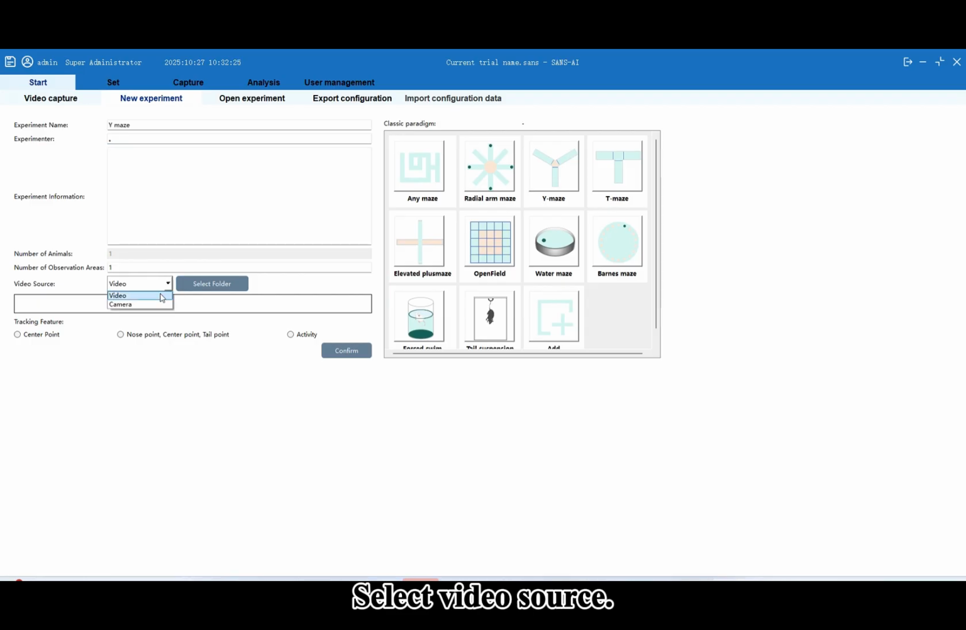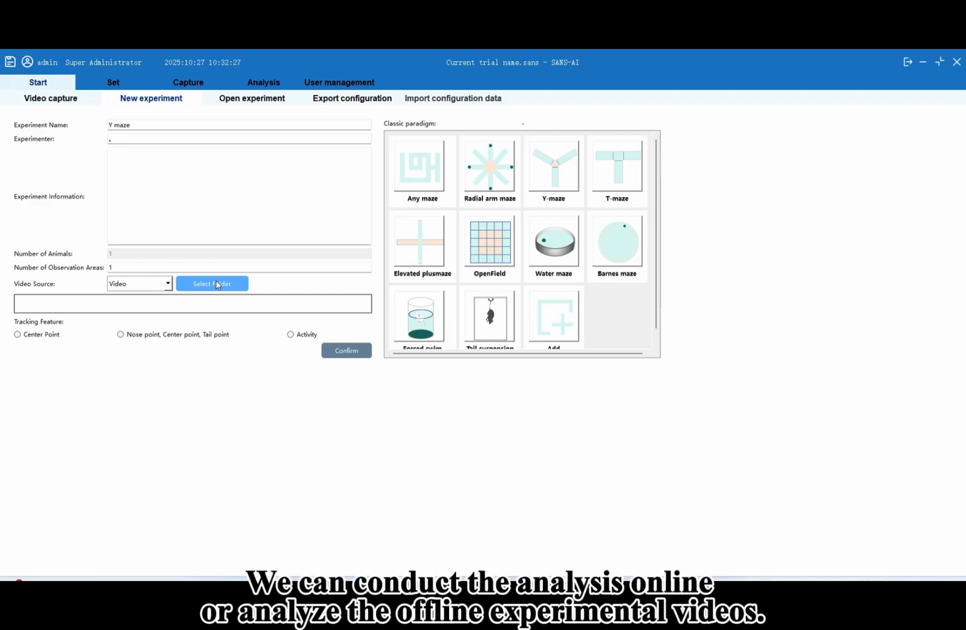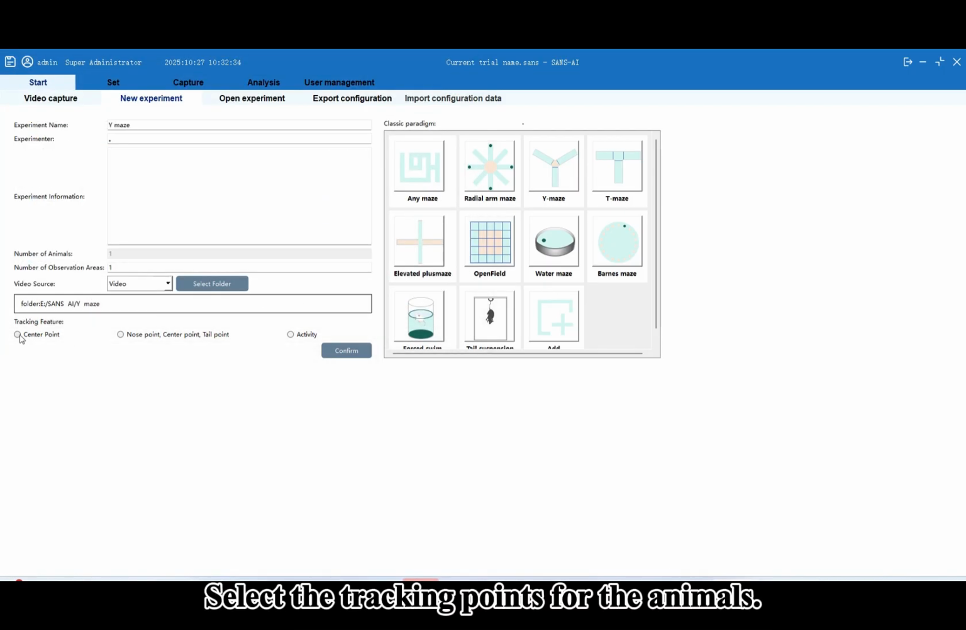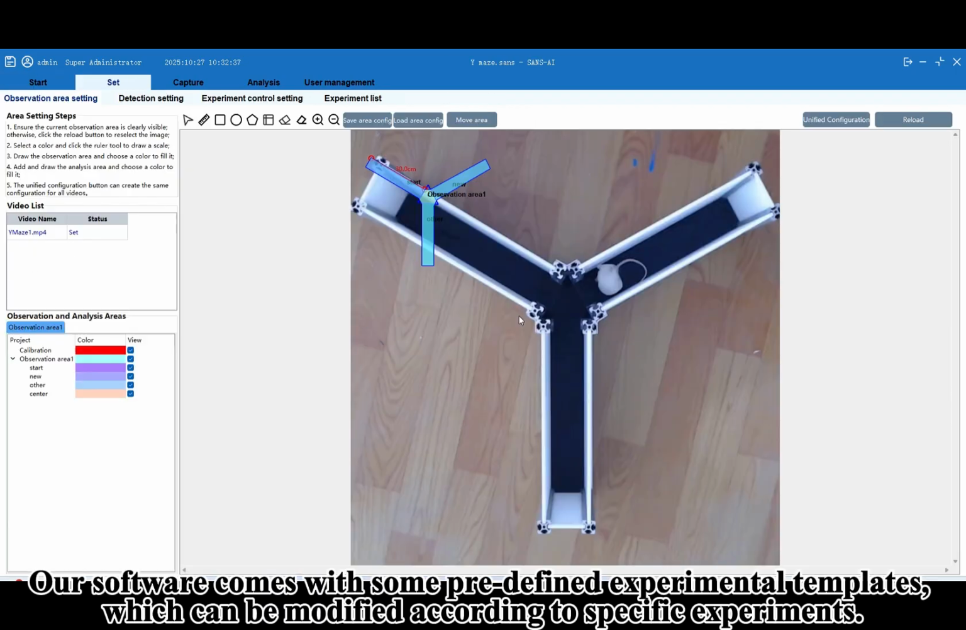Select video source. We can conduct the analysis online or analyze the offline experimental videos. Select the tracking points for the animals. Our software comes with some predefined experimental templates, which can be modified according to specific experiments.